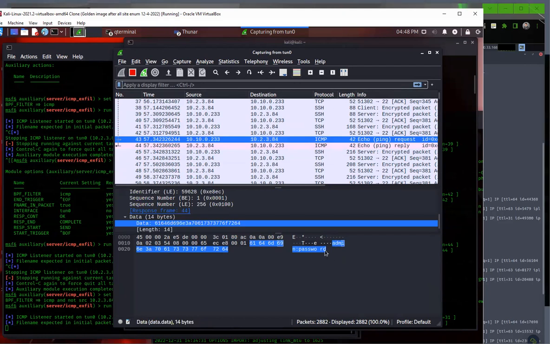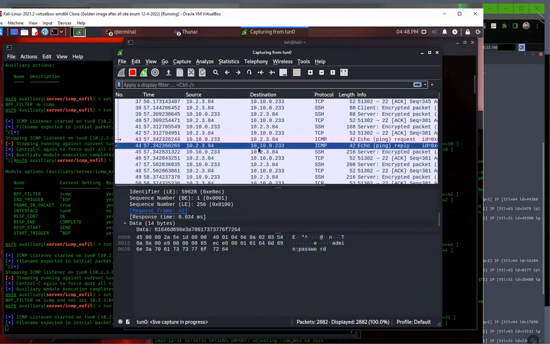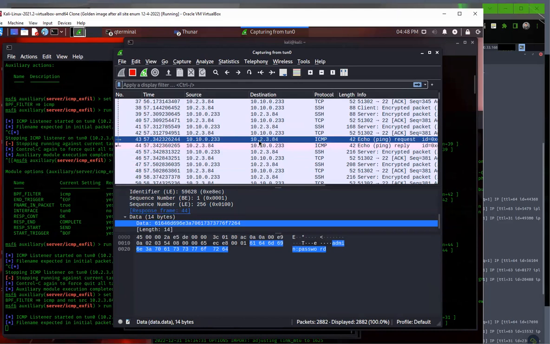Admin password. So it worked. I didn't even have to encode it. It just worked. So this is another option. And in this scenario, the only thing you need to have is nping on the victim machine.